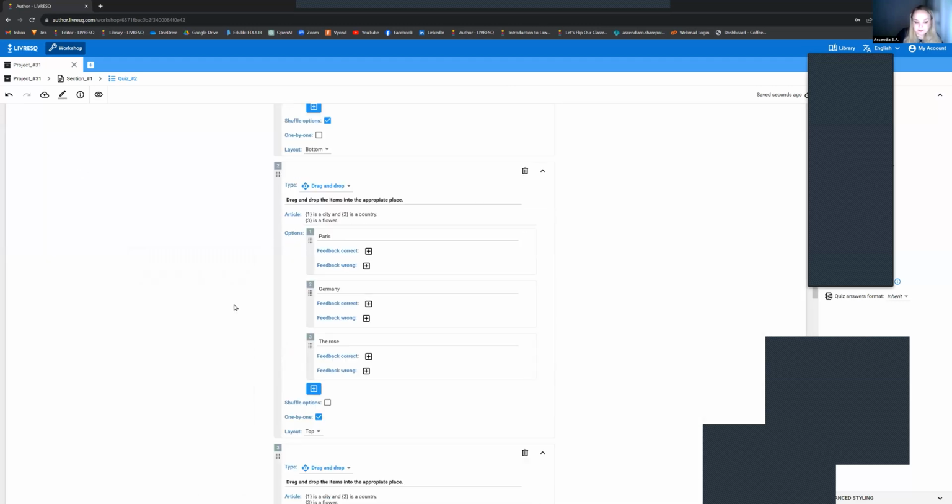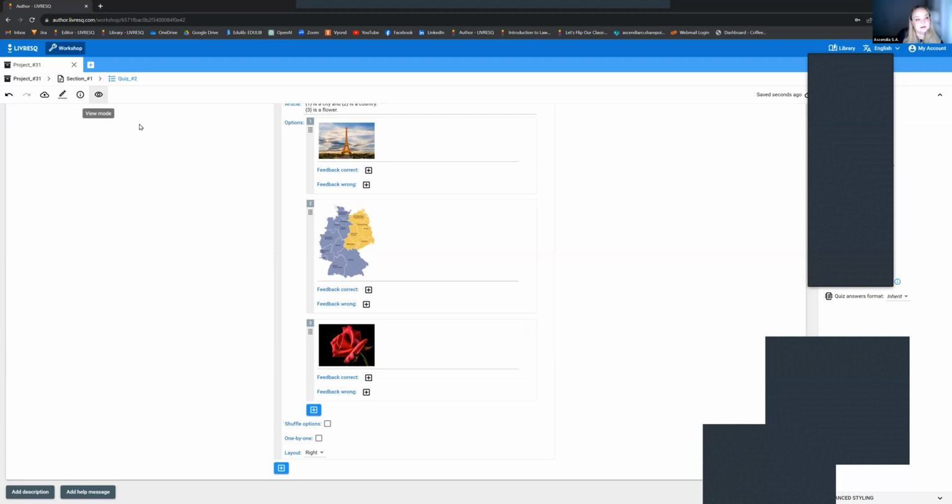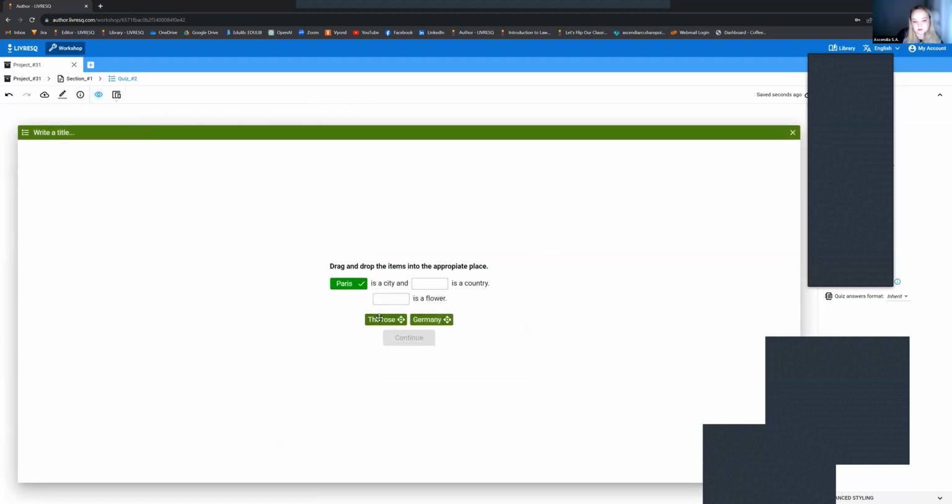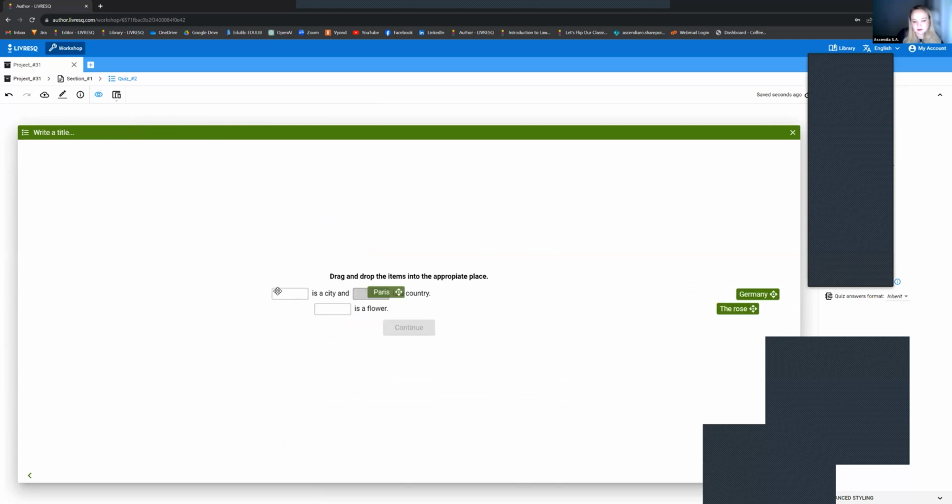If I preview the gallery of quizzes, I'll go through each question one by one. The rows, Germany. The first 3 questions we've created. Paris, Germany, the rows. Here, where I've placed them on the right.